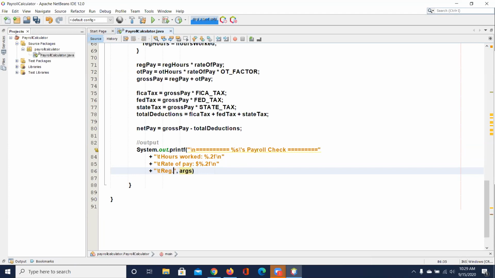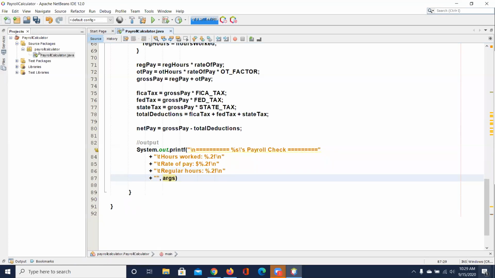reg. No, we can make it regular hours. Okay, we'll be percent sign 0.2f slash n, we can do that. And then we can put slash t OT hours.